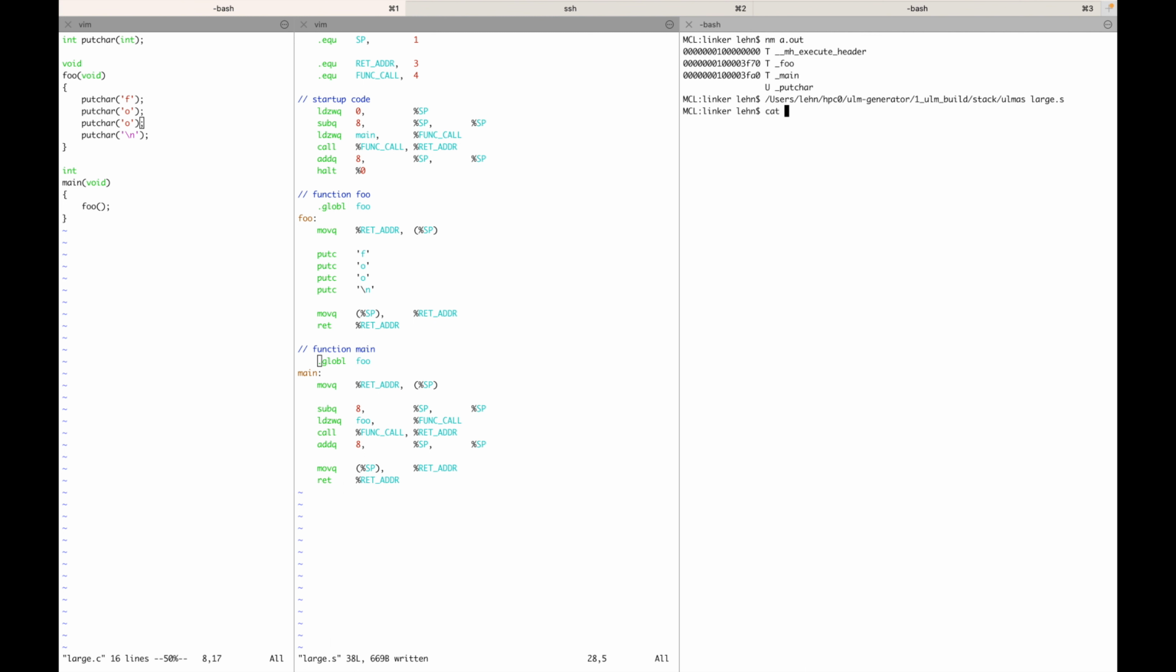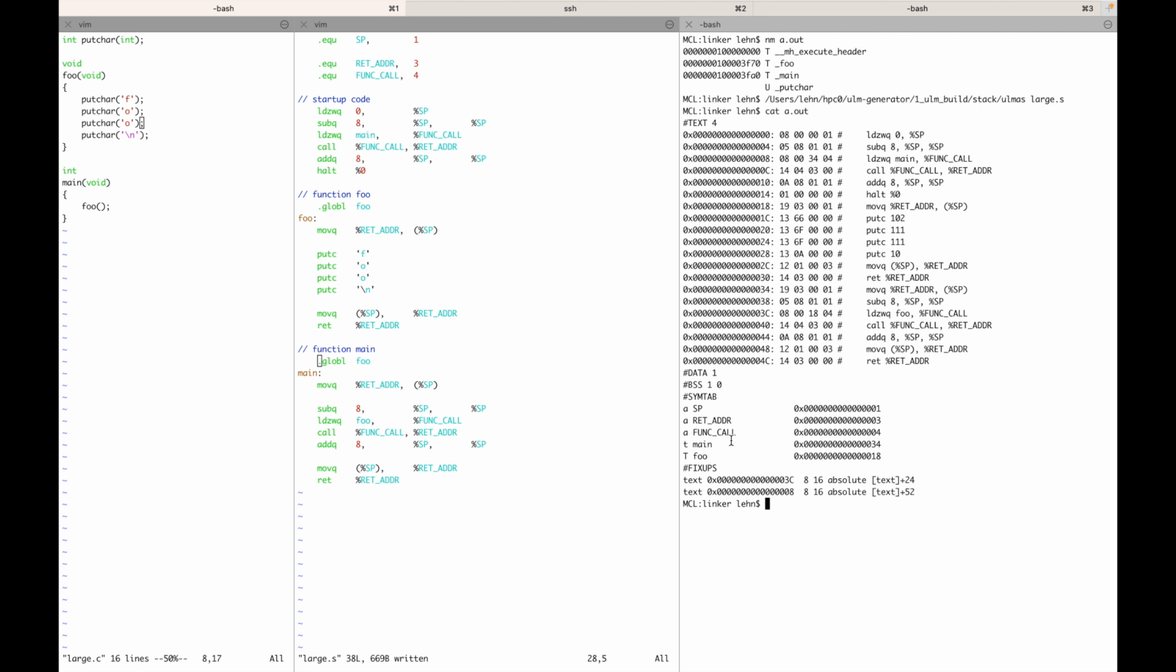And now I look again at the executable, again generated from the ULM assembler, so it's readable when I use cat. And then you see, actually it worked as I wanted it. Foo is now a symbol with an uppercase T, and here, because I just copied this line but forgot to change this into main, main is still denoted with a lowercase t.